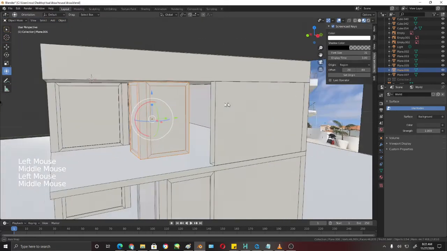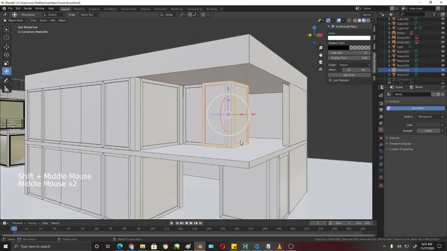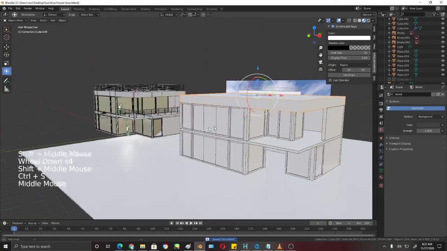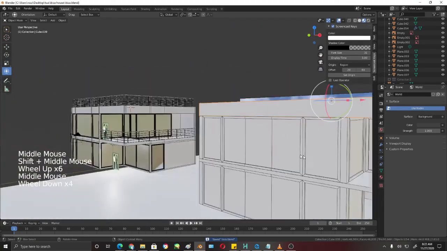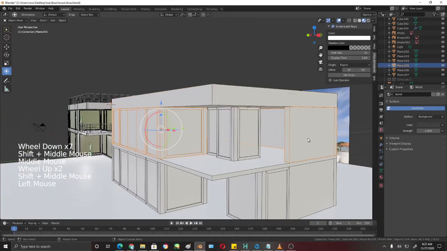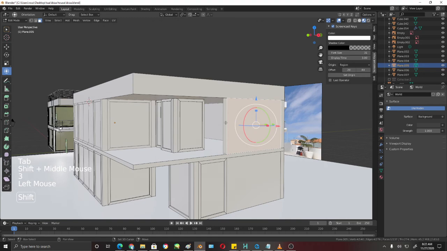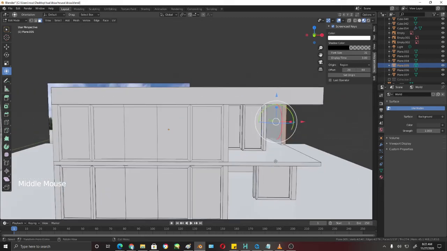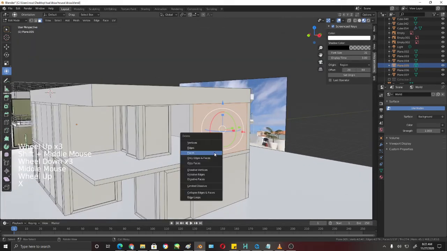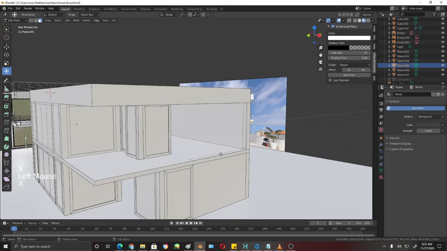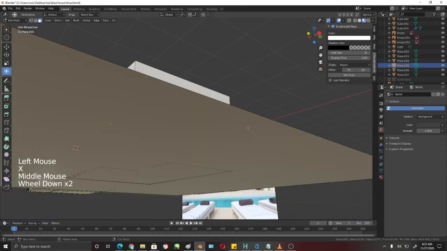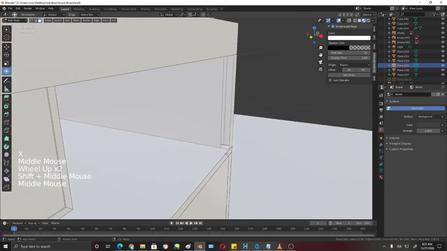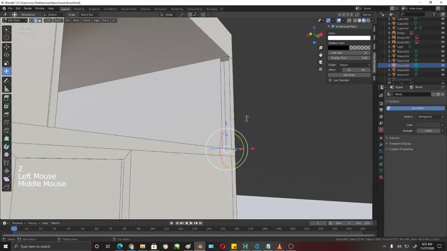Alright, so the next is we're going to delete the floor on that part so that we can have a veranda on that part. So let's select the second floor, select the face. We're going to delete the faces. Then select edge, then press F.